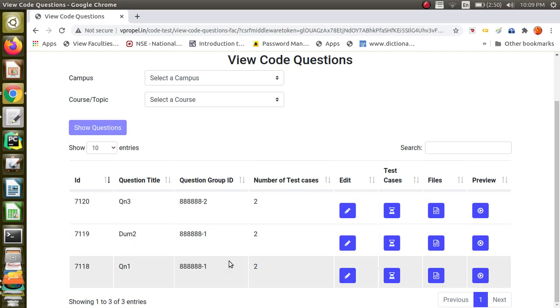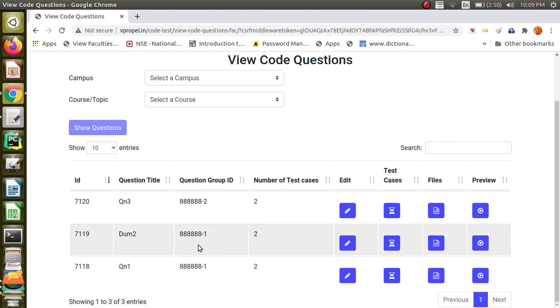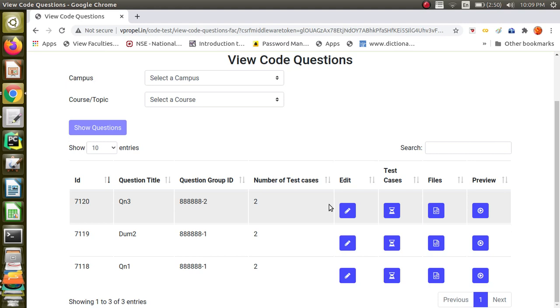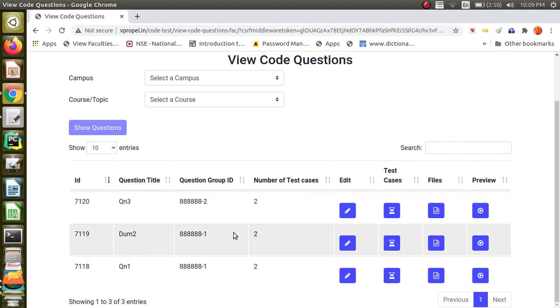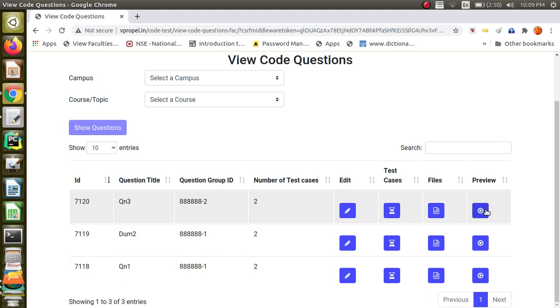This is for our internal reference that we bind your employee ID with the group ID, but you should use only 1 2. You don't have to do anything with this. Okay, so this is how your question is here, and now I have to create a test. Before that I will show you how to do a preview of the question.